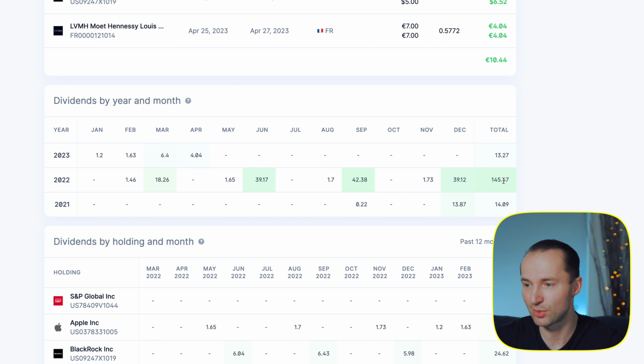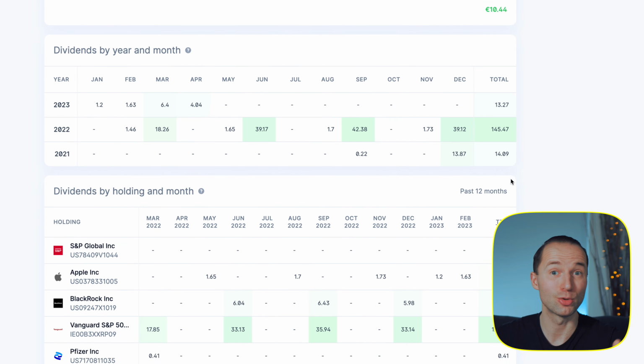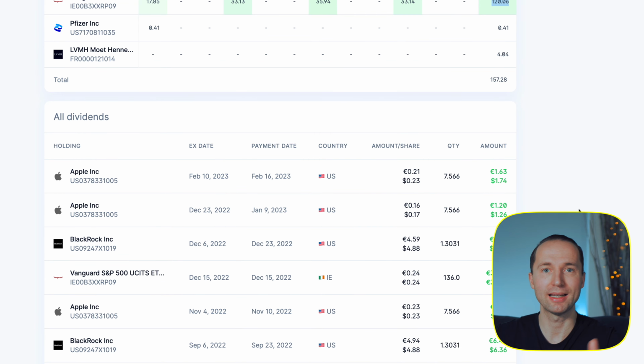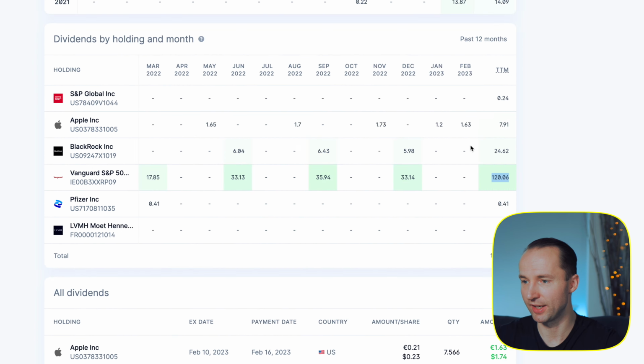So obviously that's a nice growth over last year. And once again, there's this whole snowball effect of compound growth. I will reinvest my dividends into buying more stocks of the company, and that will compound over time. Then you can see it by stock class, by month, by period, how much each one paid me. Obviously, my biggest payer is the Vanguard S&P 500, which paid me €120. And then once again, all the dividend payouts over here as well.